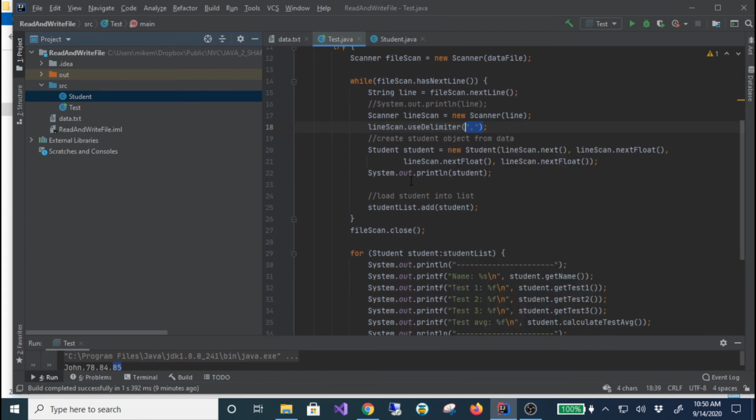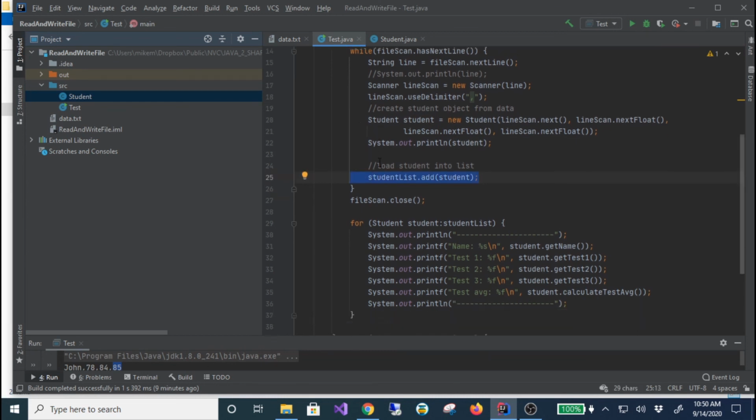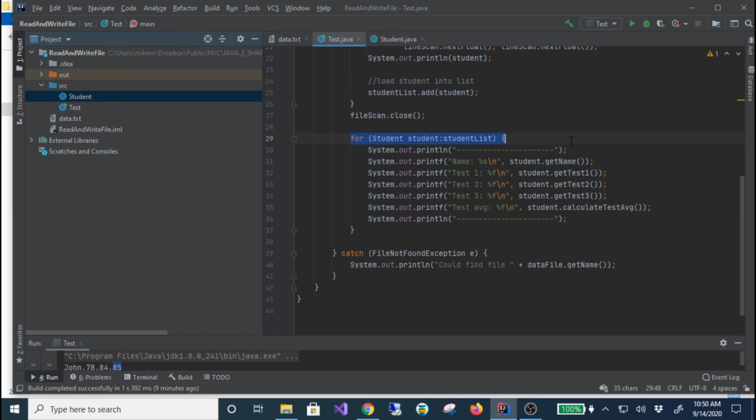Since I know that every line is going to have 4 tokens, the first token is a string. The second is a float. Actually, it's an integer, but I want it to be a float because it's a test grade. That way I can go back in there and put decimal points if I need to. So this is a string, and these three are floats. Those are the tokens of that one line. I put them into a student object, print out the student object just for debugging purposes, and then add the student to a list. Once I'm done loading my list, I iterate through it and print out the data for the student.